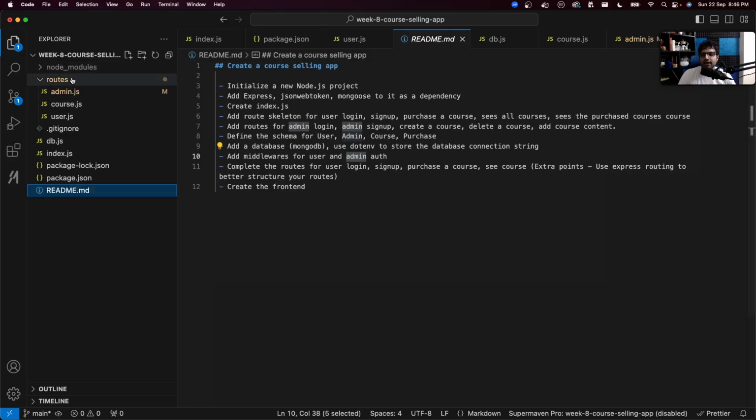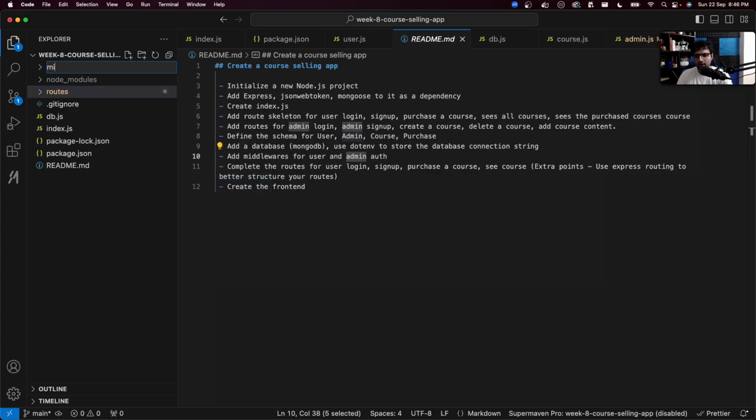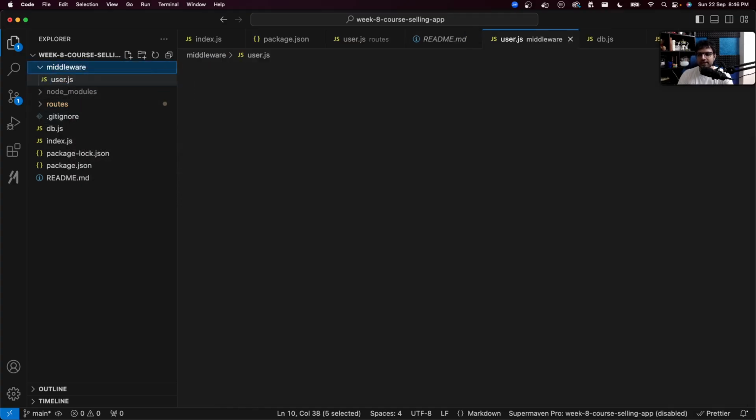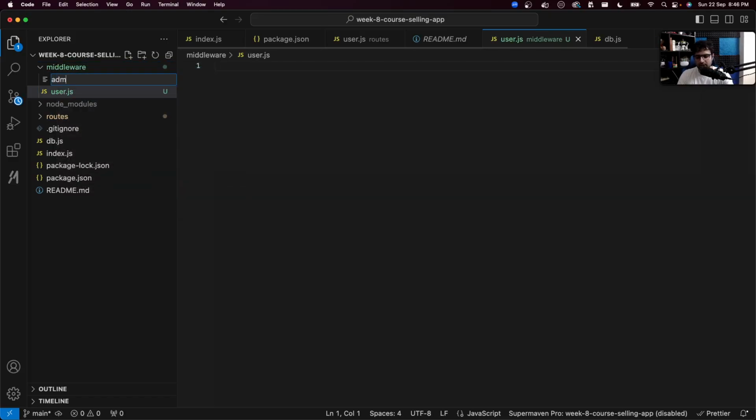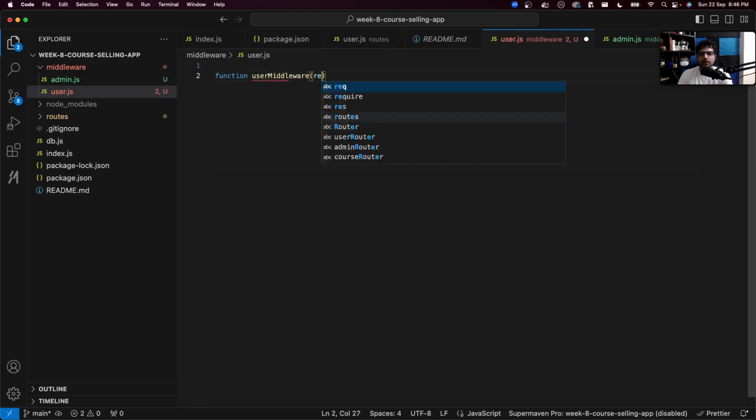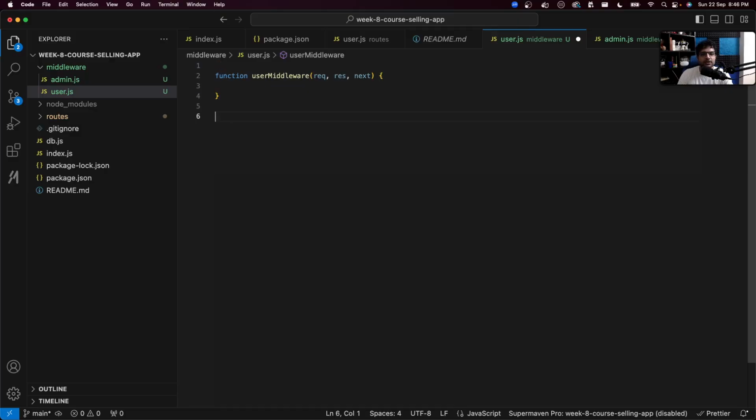So how can we create middlewares? Let me create a new folder called middleware, inside which we will create a user.js file and an admin.js file. Now in this user.js file, let me define a function user middleware, which looks like this. Harkirat, what is this complicated middleware function you have written? We have discussed it in the middlewares class, so you should go back to it. This is how we have been writing middlewares until now. Harkirat, what are middlewares? You should go to the previous classes and understand it.